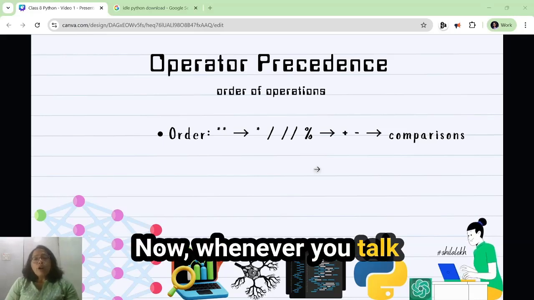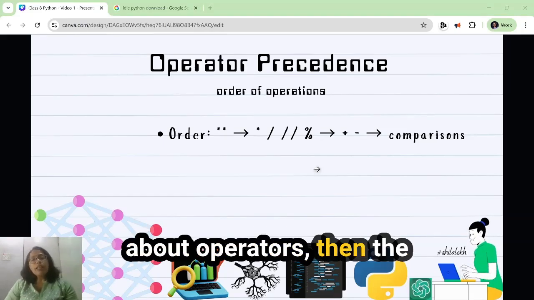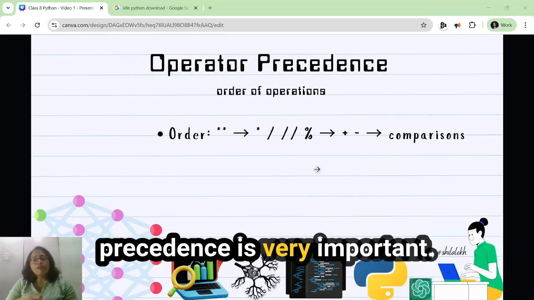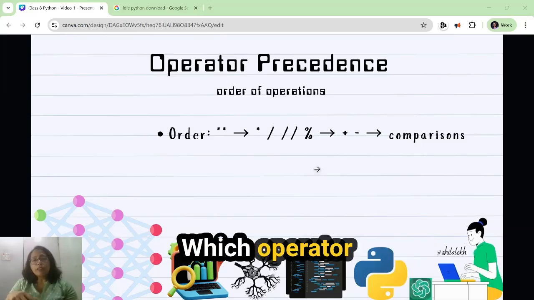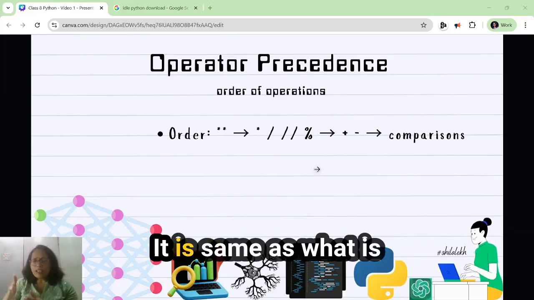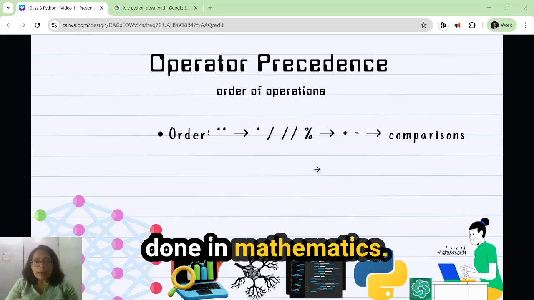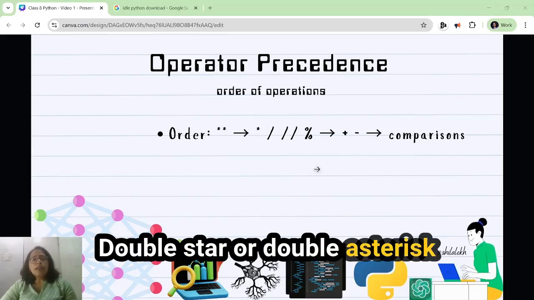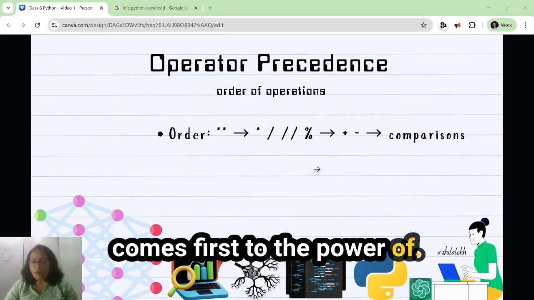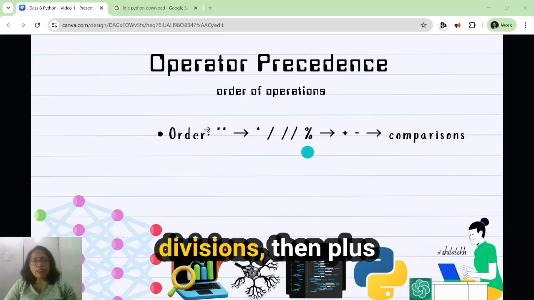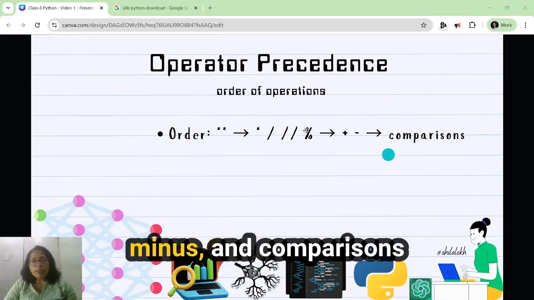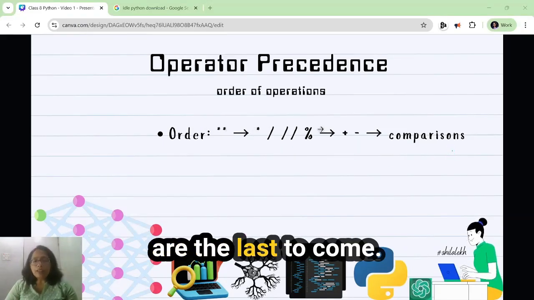Now, whenever you talk about operators, the precedence is very important. Which operator comes before what? It is the same as what is done in mathematics. Double star or double asterisk comes first, to the power of, then you have the various divisions, then plus, minus, and comparisons are the last to come.